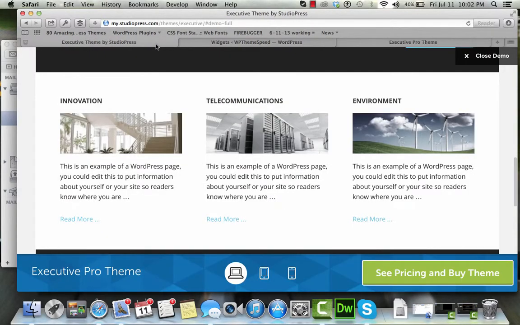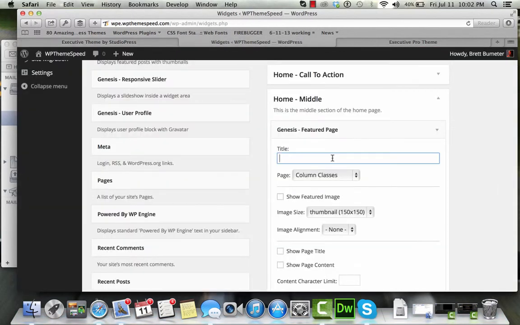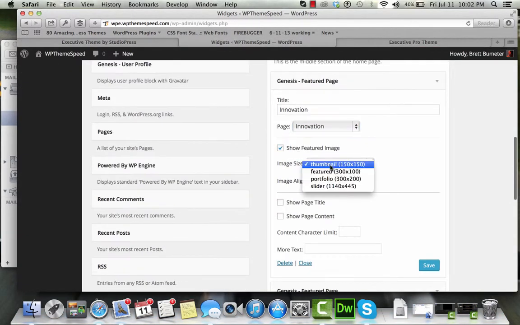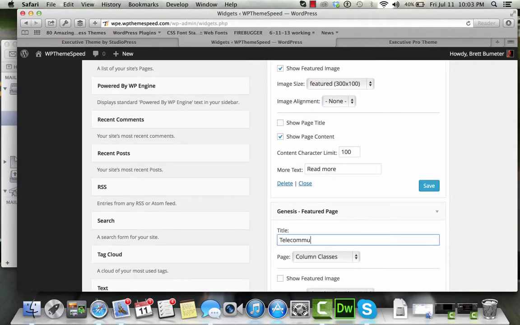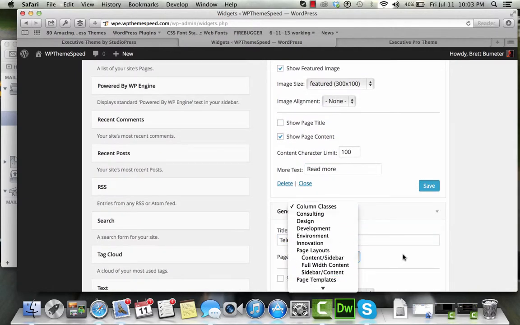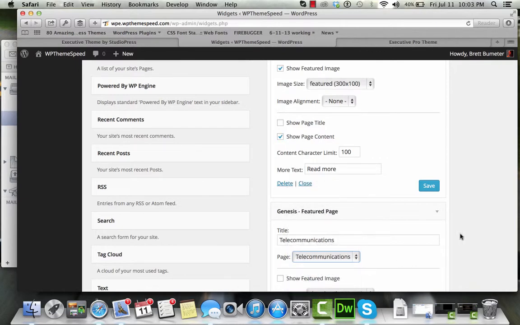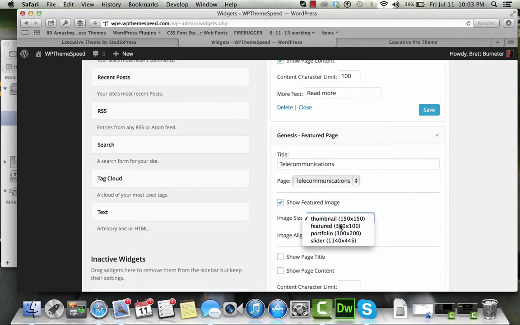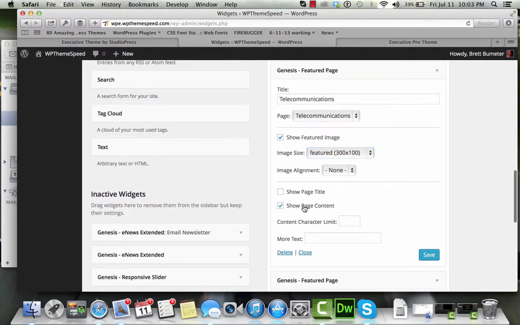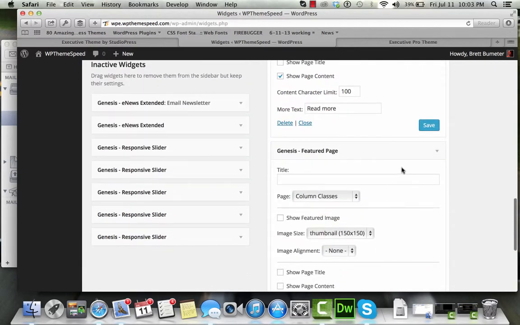And this time we've got innovation, telecommunications, and environment. Innovation. These pages are listed in alphabetical order, so telecommunications shows up right down there. Show our featured image, again, 300 by 100. Show our page content, 100 characters. Read more. I believe the last one was environment.